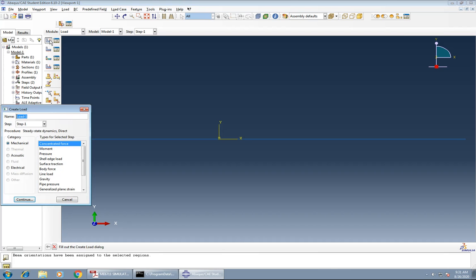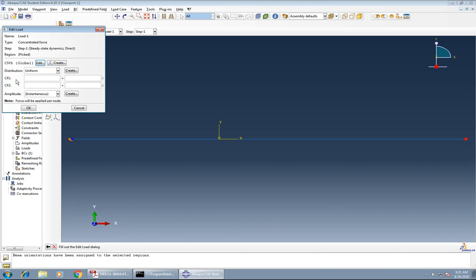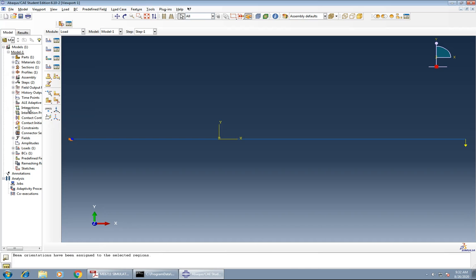Next, you create a load. So mechanical load, what we are going to give is a concentrated force, continue. So the point where the load is applied is on the right end, so click on that right end, done, and then we'll give the value. CF1 is in X direction, so it is 0. CF2 is in Y direction, so give the value as minus 100, right? So X 0, Y minus 100, so it is 100 newtons acting downward on the right hand end. Click on OK. You can see that an arrow mark, yellow arrow, which denotes the force.